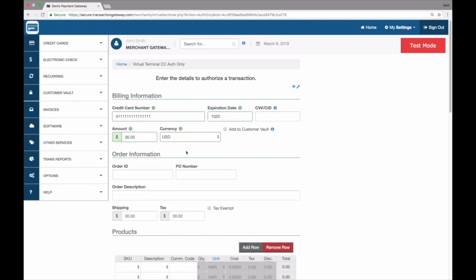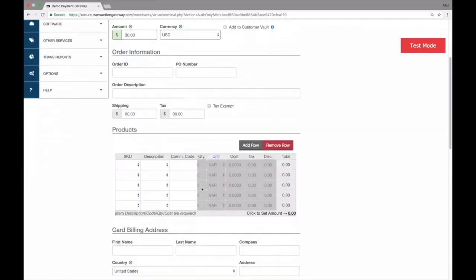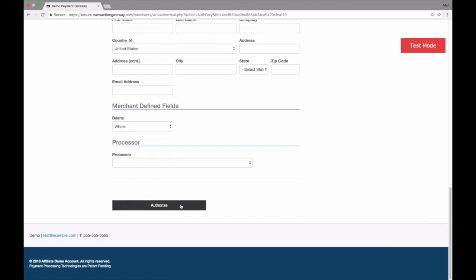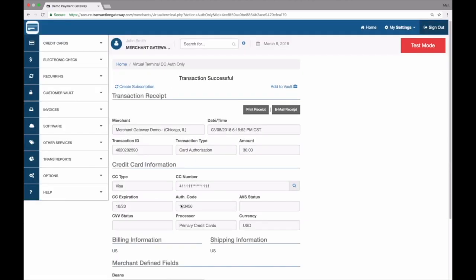Okay, so we have a $30 transaction ready to go. I've got the customer's card entered here, and I'm going to go all the way to the bottom and hit Authorize. Now that's authorized the transaction for the full amount. So $30 has been approved by the customer's card issuer, and I have a transaction ID.